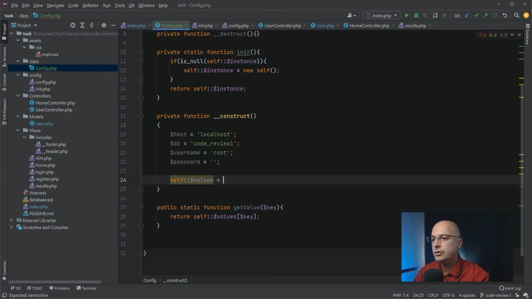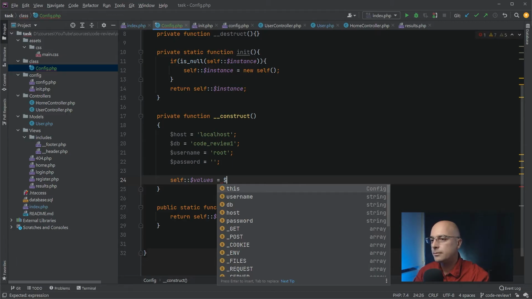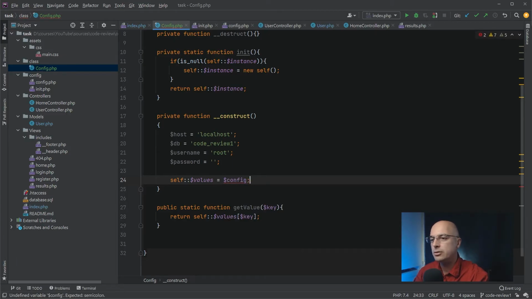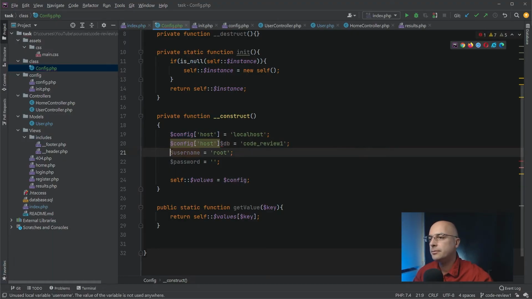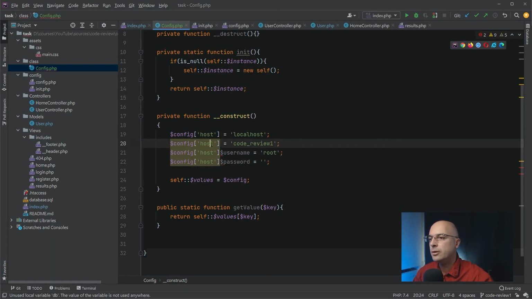Now the singleton will contain all these configurations, let's call it config, and let's put everything here inside an array, which will have the keys. For example, the host will be localhost, and then the database username will be things that we are going to put in our configuration array.